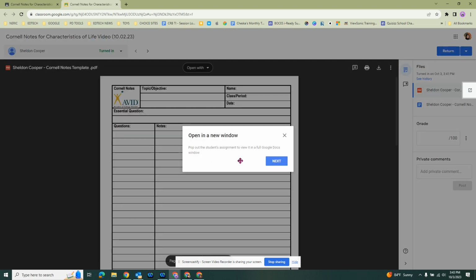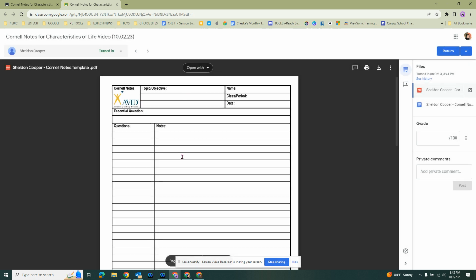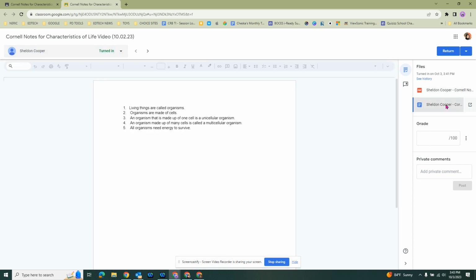Okay, and it could prompt you to open in a new window, and I'm okay with that. I don't really need all of that. Sheldon Cooper turned his work in. Okay, and it tells me he attached something else here, so I can click on that.